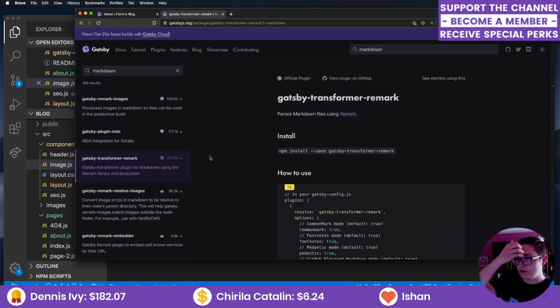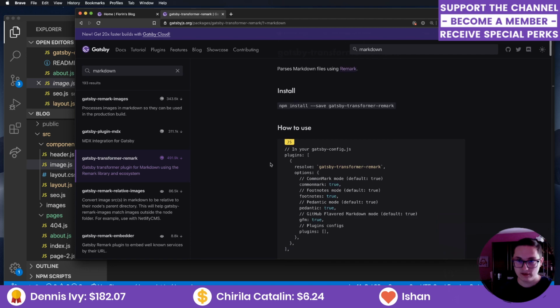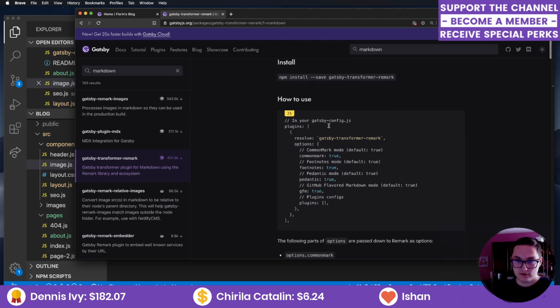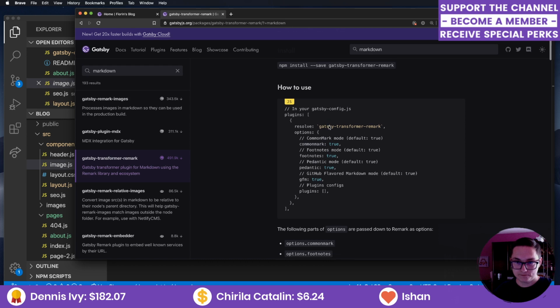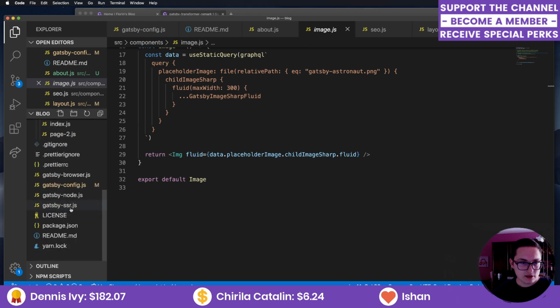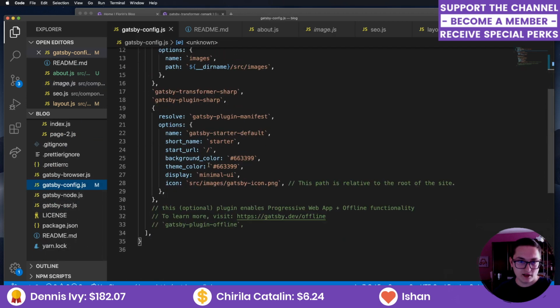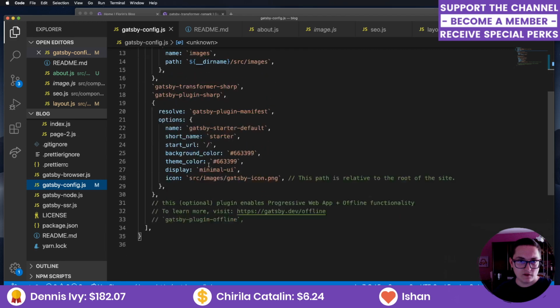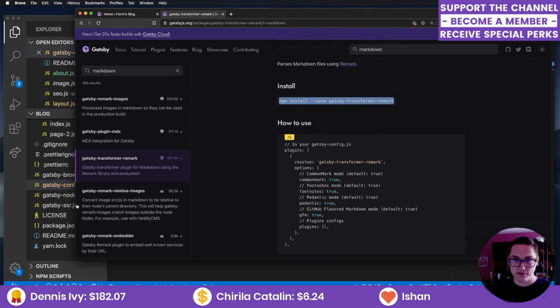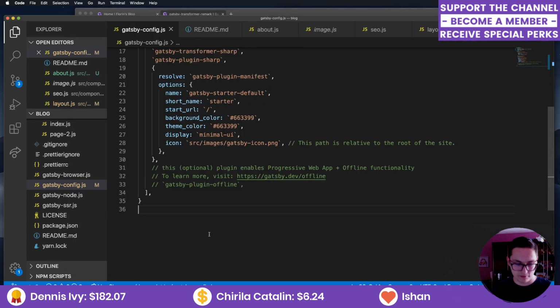Transformer remark. Yes, Netlify starter, somewhere I've used before. Forestry CMS. Yeah, that's another CMS we could use. Okay, let's see. Parses Markdown files using remark. So this is a plugin we'll need. Good. We need to add it to the plugins section, which is here in the config. Doesn't it have it already? No. Okay, so let's install it. npm install --save gatsby-transformer-remark.